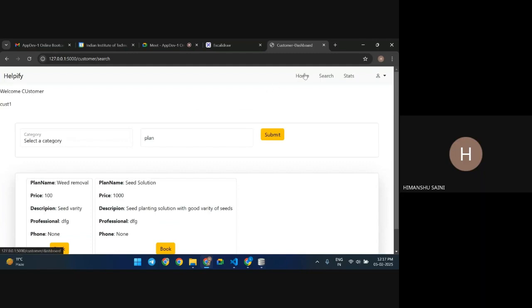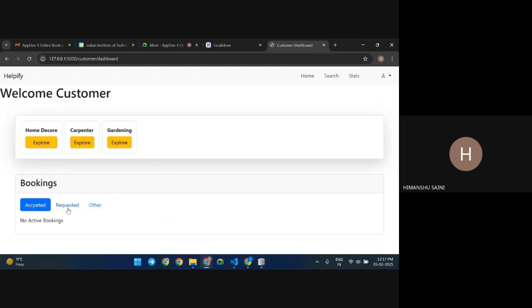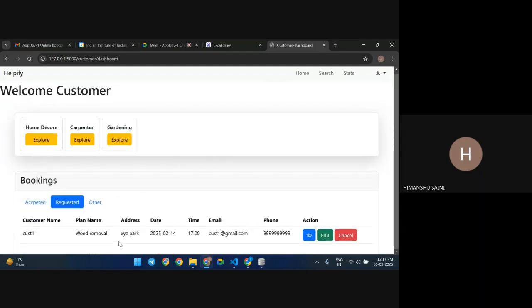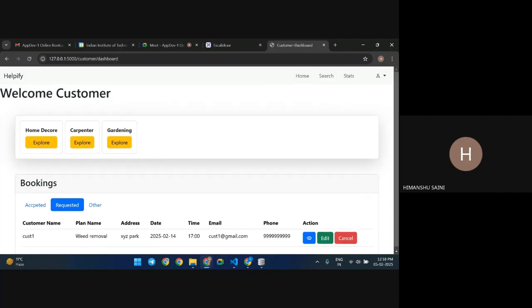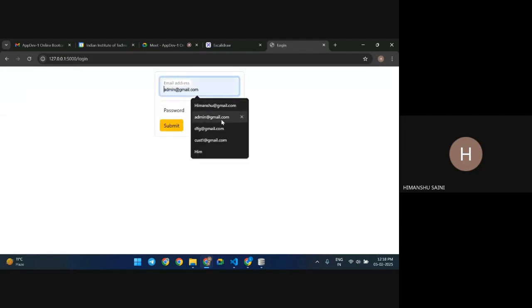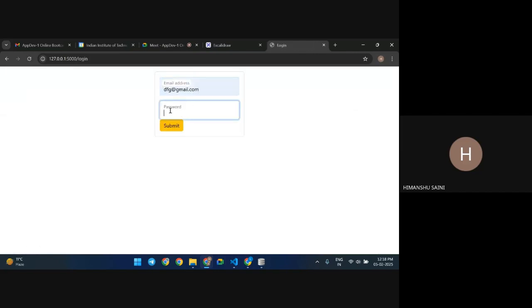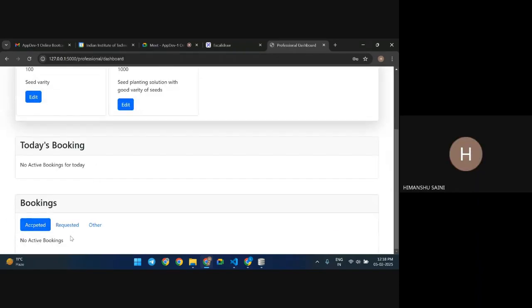If I go to dashboard, click on home, if I go to requested, because the status is requested, that's why I'm able to see this particular thing here, right? So this booking is working, right? So if I just log out, and I'm logging in as this professional, I'm checking that the professional got that booking or not. Just now that I booked, I want to check if I'm getting it or not.